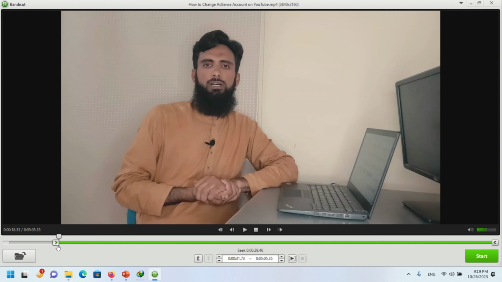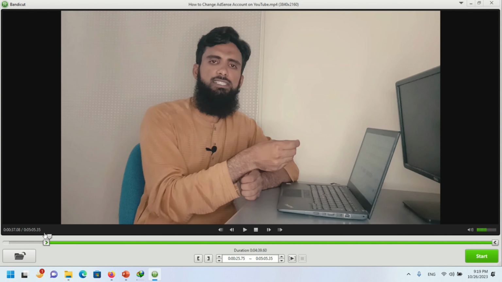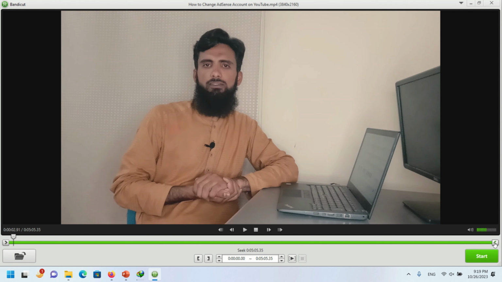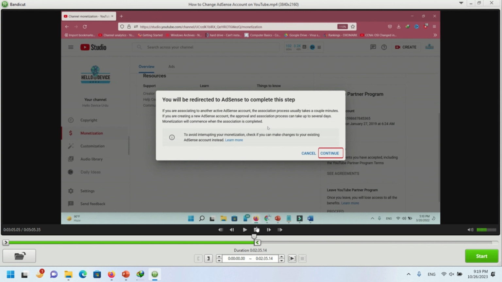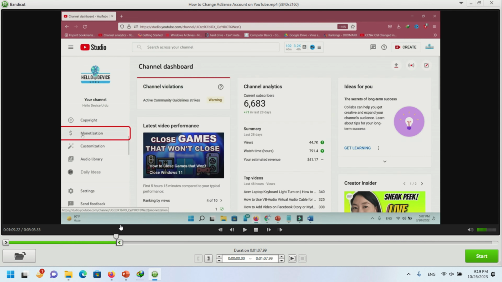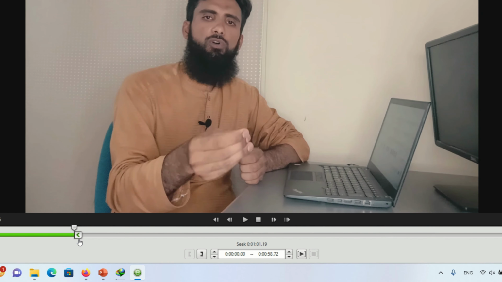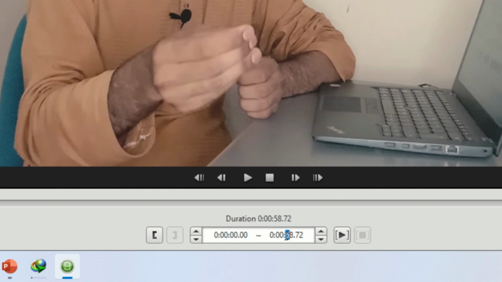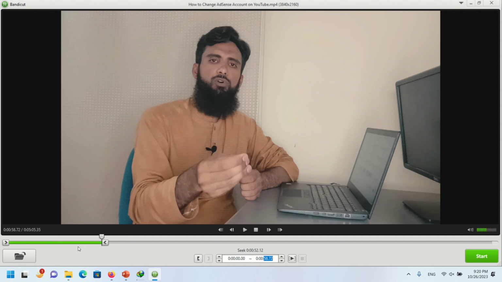Now, adjust the timeline bar according to the part of the video you want to cut. As per our requirement, the final video length should be 58 seconds instead of 5 minutes and 5 seconds.